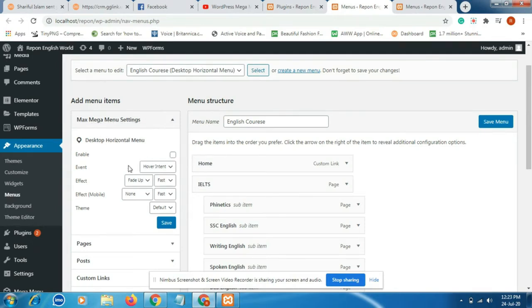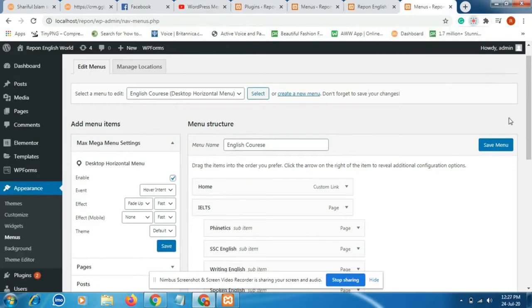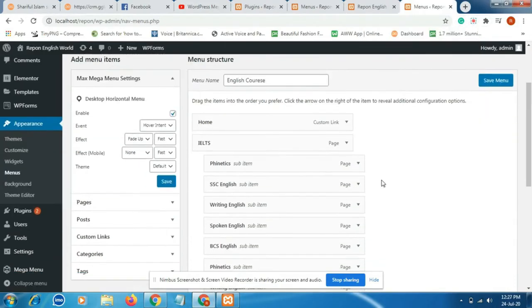So in the mega menu settings, you have to check this enable box. If you can't check this box, the mega menu will not work. After enabling this, just click save. When you save this button, then our plugin will work.